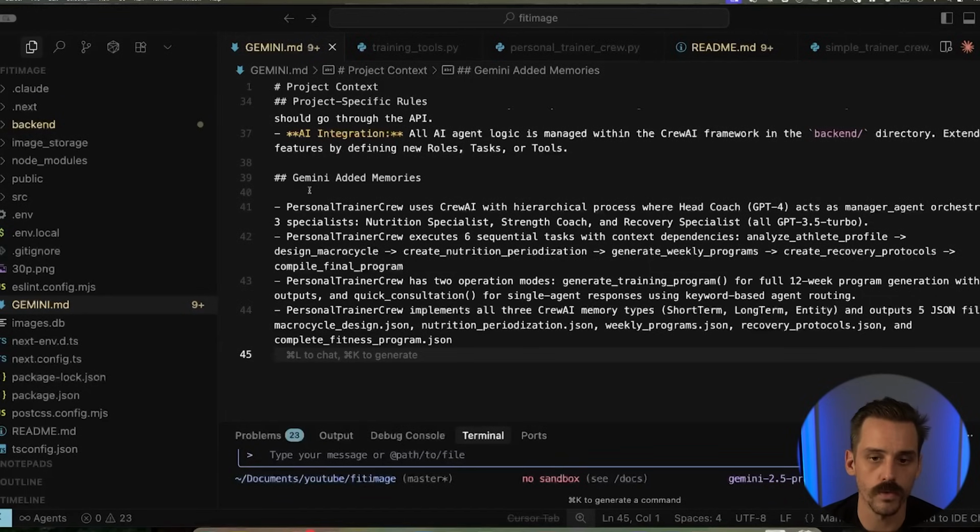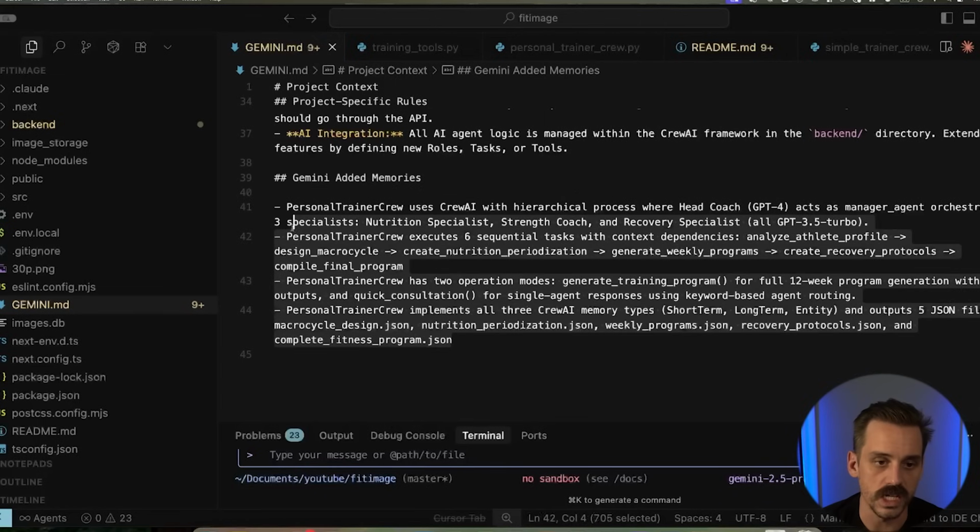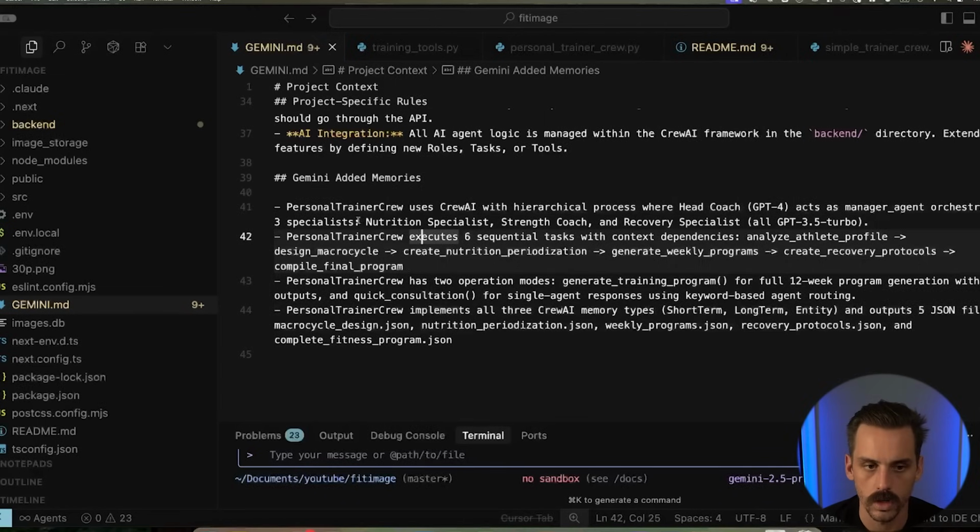So now if we pop back over into that Gemini Markdown file, we're going to see that all of these memories have been added with the specifics of what they mean. So again, the first two we did together, and then there were a few other ones that are relevant. We have two different operation modes. One where we're generating an actual training program from scratch, and one where we're basically just having a conversation back and forth about a specific topic.